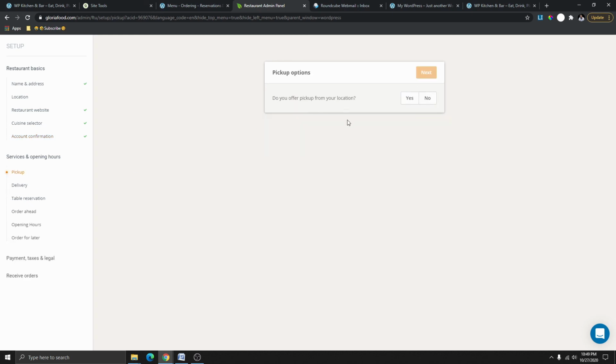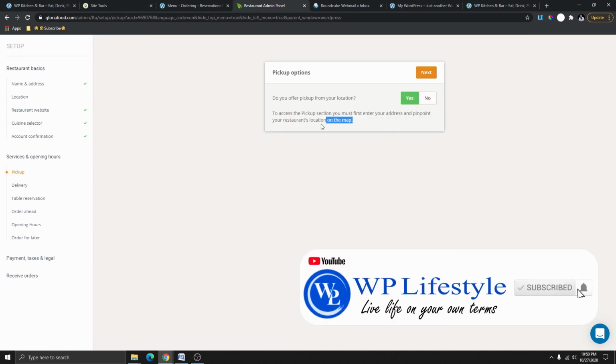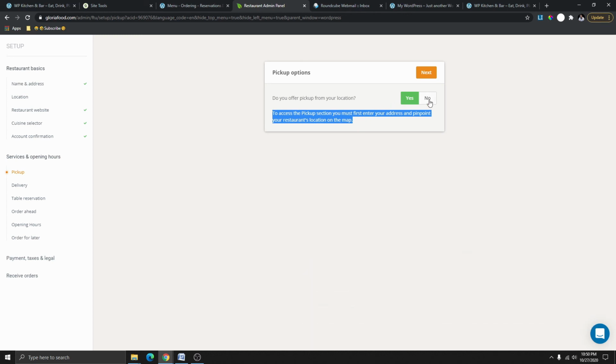and here you select whether you want to offer pickup from your location. So if you want to do that, you can allow customers to order online and pick up in store. So if you select yes, that means customer can order online and pick up in store. And if I select yes here, it won't let me do it because I did not enter my exact address. So to do this, you need to enter your exact address. So for the sake of this tutorial, I'm going to select no, and then I'm going to click on next.